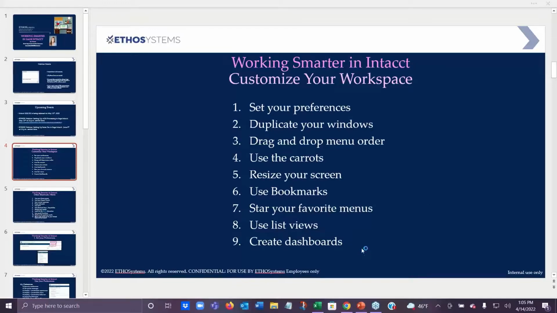Resizing your screen, the bookmarks and favorite features within Intacct, and then we'll briefly touch on list views and dashboards. Both list views and dashboards have blogs on the ETHOSystems website that I think are great. They're short and sweet and easy to access. If anybody wants that link, I know Stuart's more than happy to provide it. Honestly, I personally go back and forth with it every couple of days, just to see what's out there. These are meant to help you in the actual workspace of when you look at your monitor or monitors, what do you see?